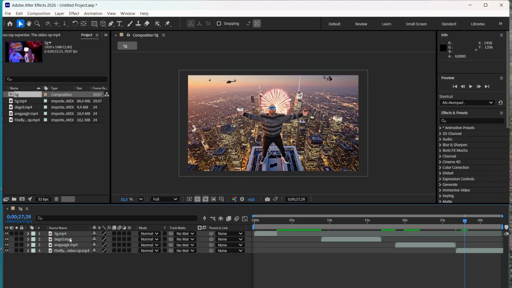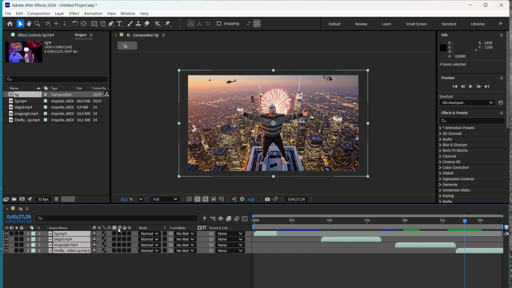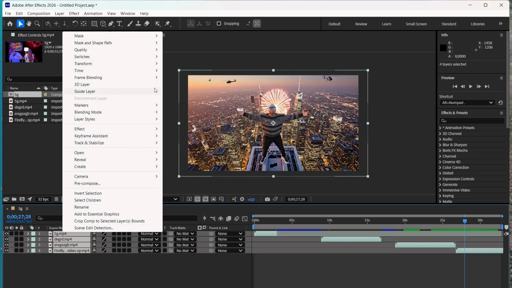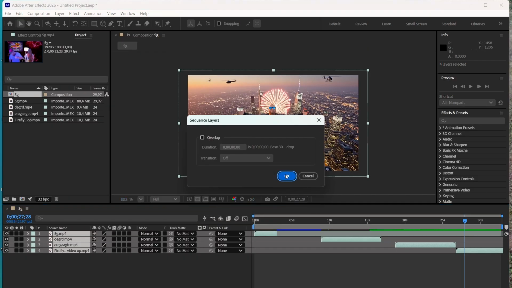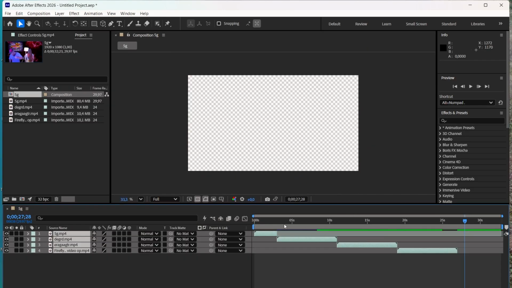How to sequence these layers? You choose all the layers starting from the first one in order to retain the order, and you right click, then you go to keyframe assistant and sequence layers. Now you have this with no overlap.